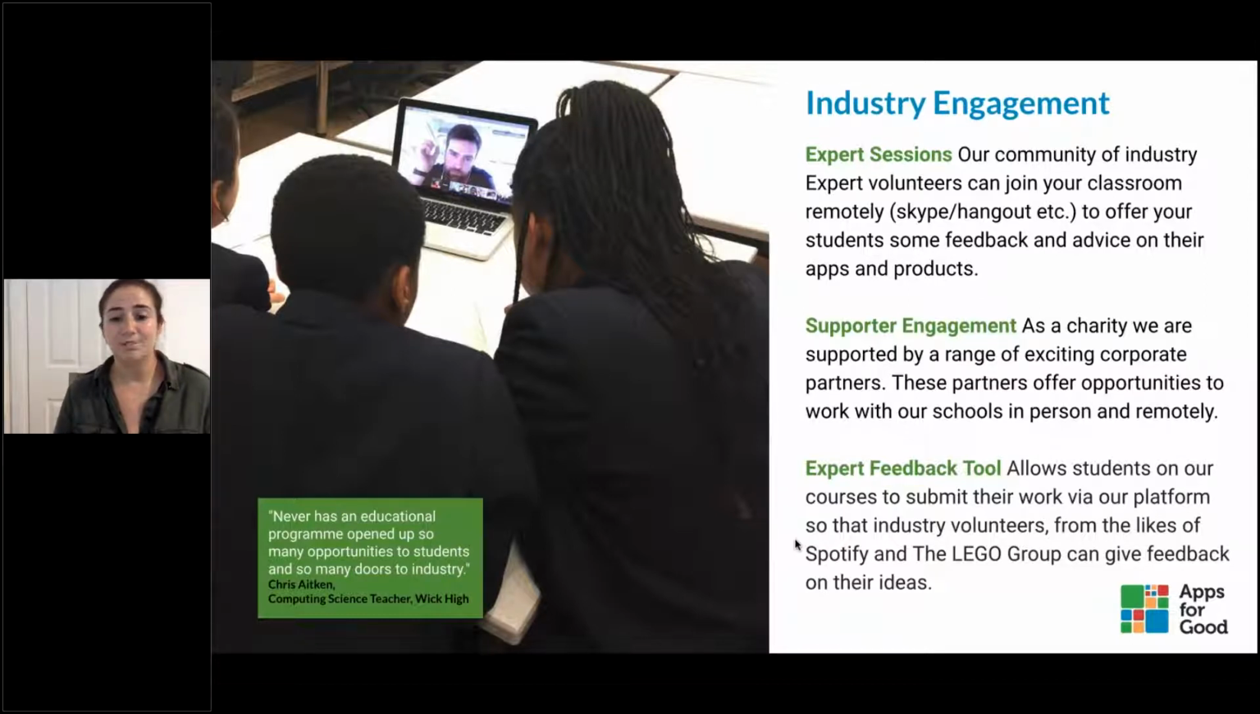And then finally, we've most recently launched our expert feedback tool. So this was something that was actually created off the back of COVID, because although obviously virtual and video conferencing has been successful over that period of time, unfortunately, a lot of the time young people were working and learning from home, and for safeguarding reasons, it wasn't always the best idea to have industry experts join and have young people working at home.